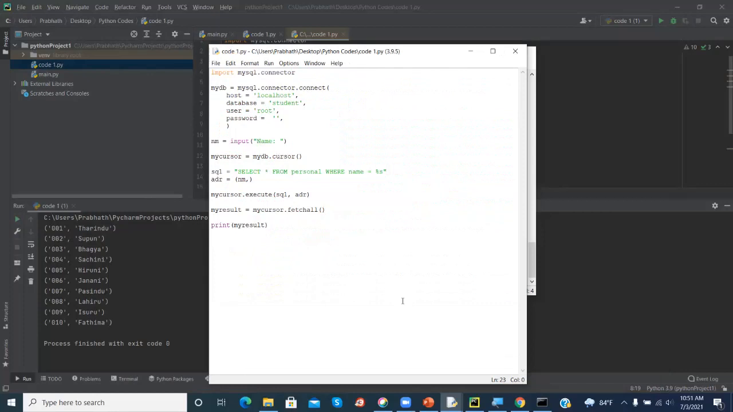How do you add a student? How do you add data into our existing table? We know how to add through phpMyAdmin. You can go to phpMyAdmin and we can add data there. That's a simple thing. Now, through a Python program, how do you add data?